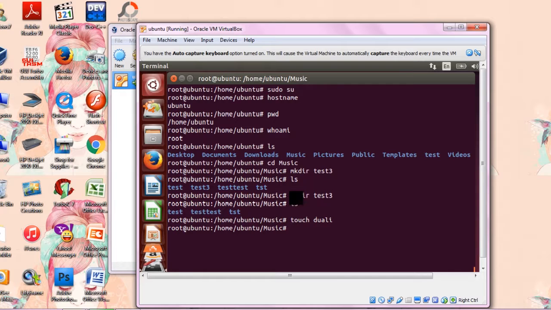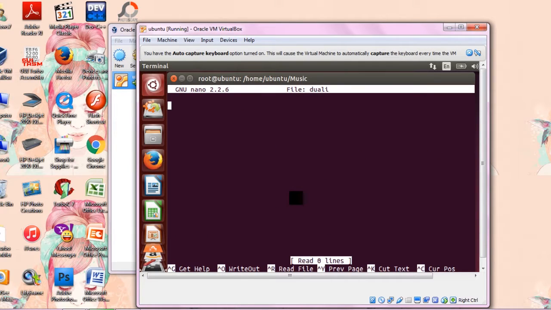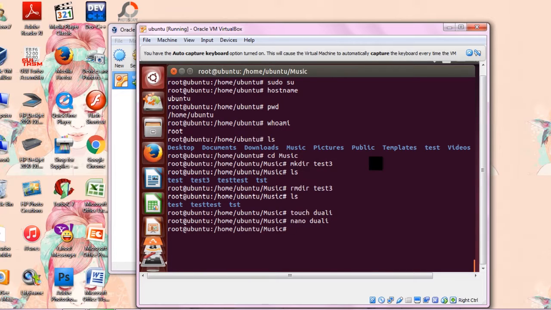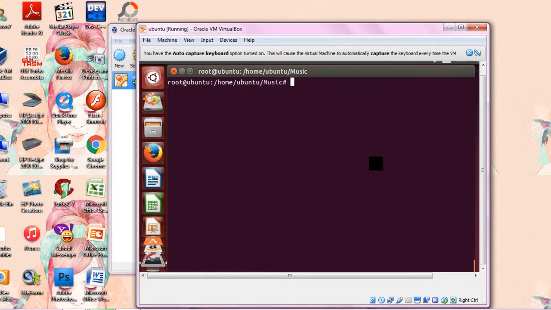To fill files already created, we type nano, space, name of file, and whatever you type. Ctrl plus X to exit this nano command. Clear to clear the screen. Exit to exit the terminal.